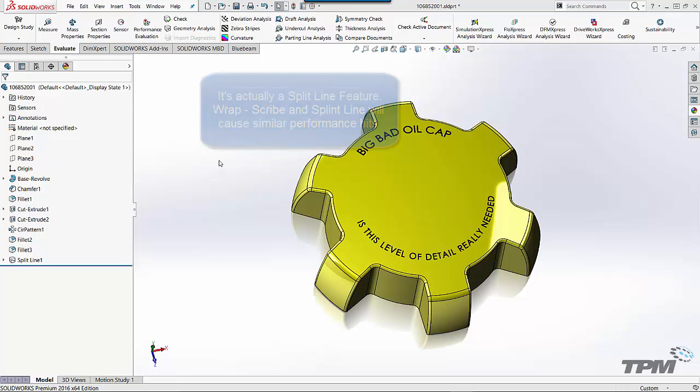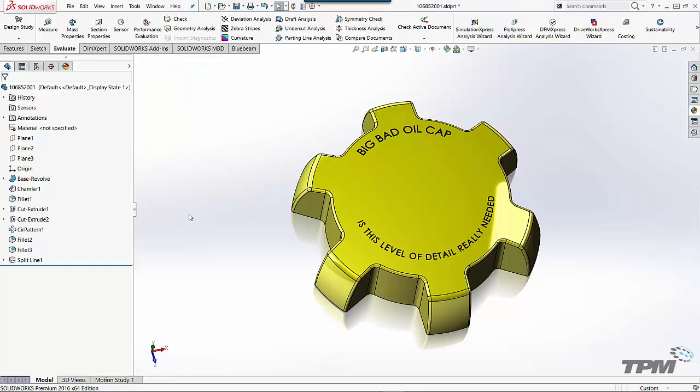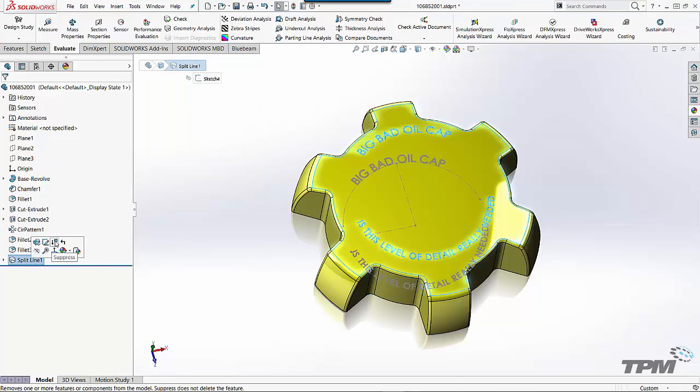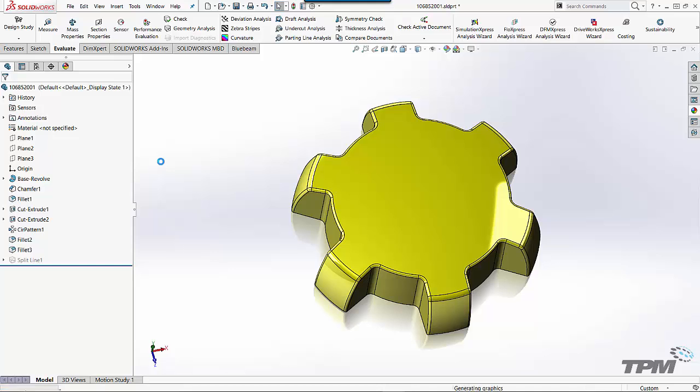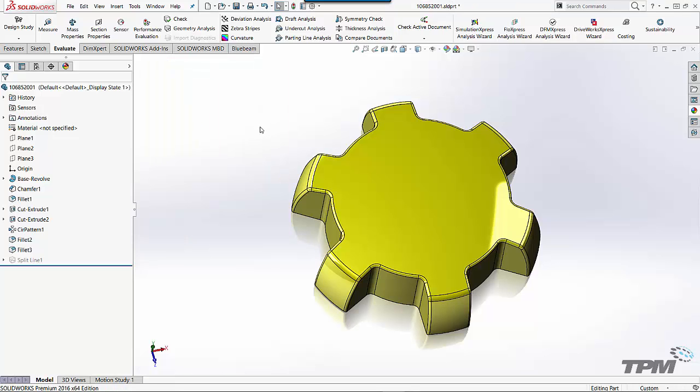So I've got the cap open, and let's take a look at the performance. It's a little around 5 seconds as is, and if we suppress this one feature, take a look at it. Now we're down to well under a second. It doesn't look like much, but if you add everything up, you'll see that you've got a lot of components that are affecting your rebuild times. So you definitely want to go in and find all of these performance killers.